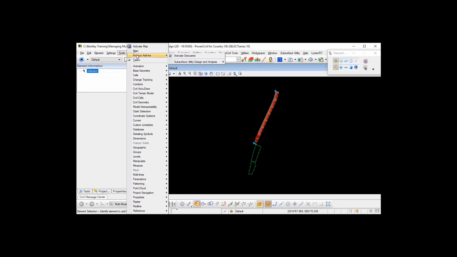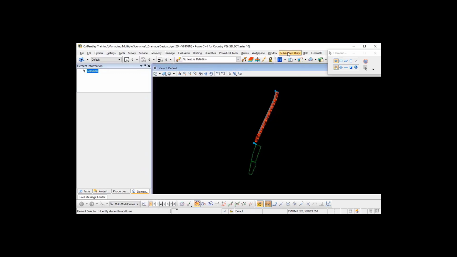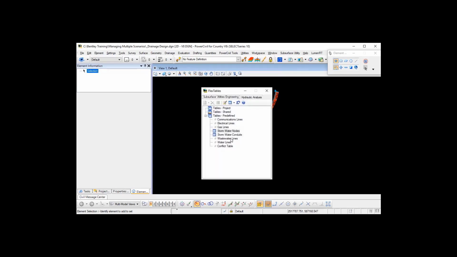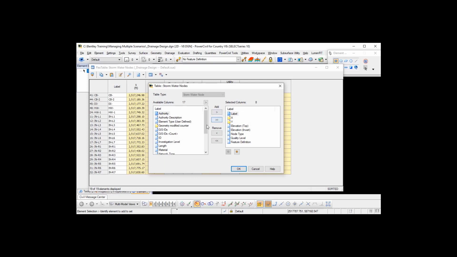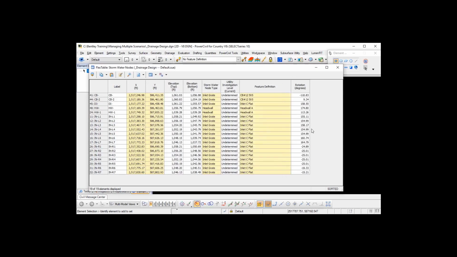I've activated a subsurface utility engineering license. So I can go to subsurface utility view flex tables, and I'm going to open up the stormwater nodes flex table from the subsurface utilities engineering tab. I'm then going to edit the columns that are shown and double click on rotation to add that field into the available columns, because I need to supplement the submodel that I exported a moment ago with a bit more information.